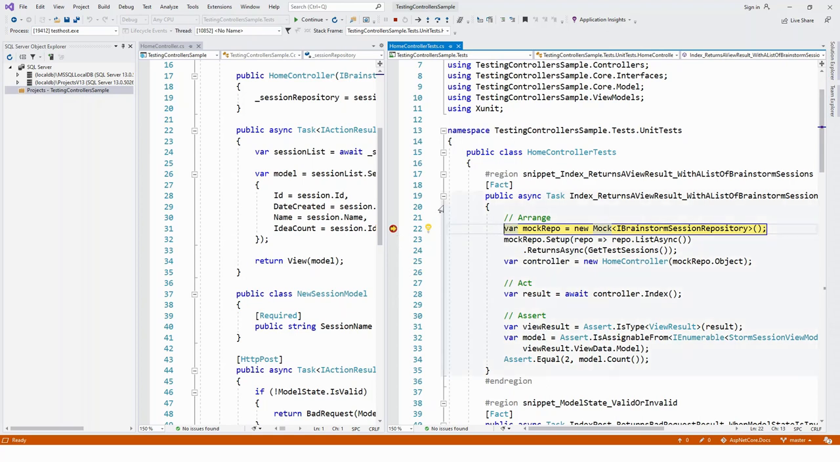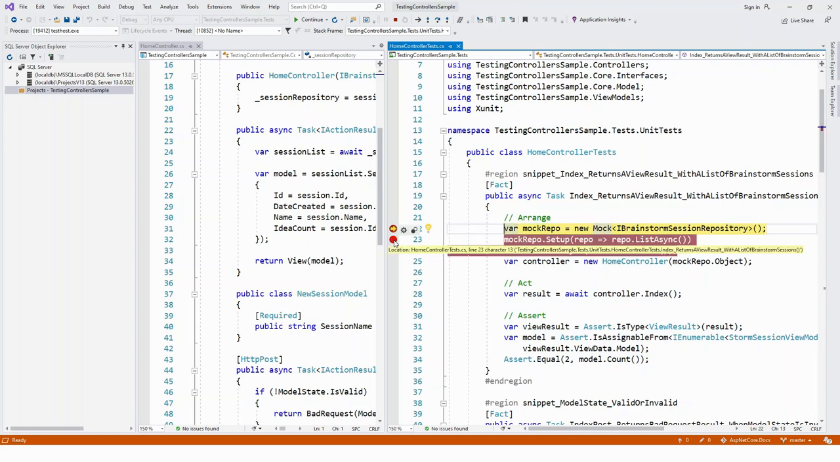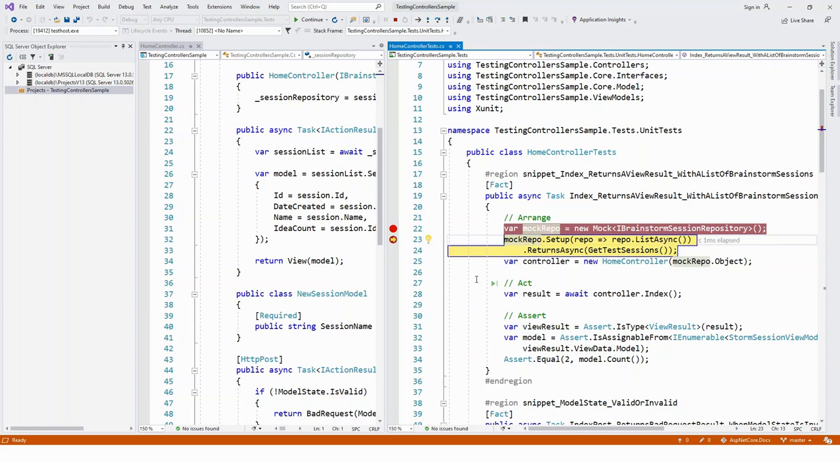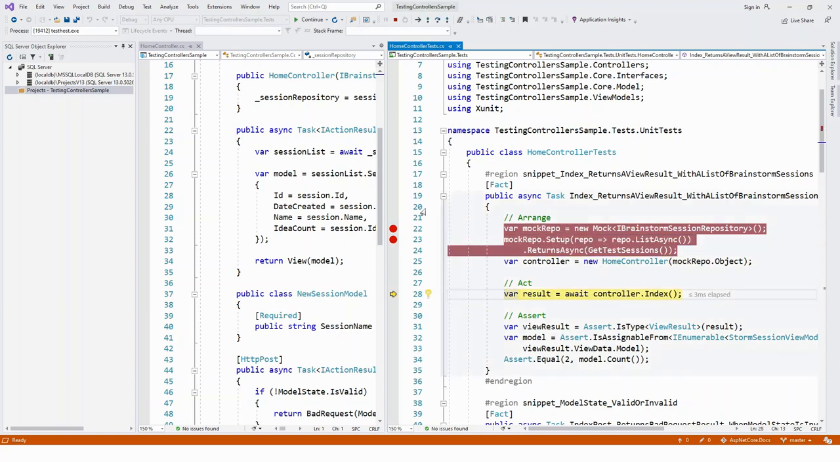If you run through this debugger with F10 or F11, you can see the various values in the watch window, or just by hovering your mouse over it. If you see now, mock repo is null. Now it is getting set up. F10: mock repo setup is creating a call to the ListAsync method, and then at the next line the controller is set up. The controller object is not null.